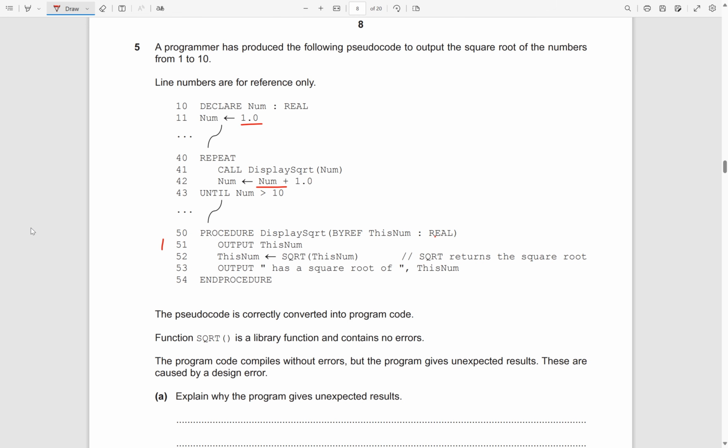Bear in mind this is by reference. So what we do is calculate the square root of this number and assign it to this num. The square root of 1 is just going to be 1, therefore this num is just going to stay as 1. Since this is by reference, this variable and this variable are the same thing. If we draw it, they're going to be pointing to the same address in memory, and currently that just holds the value 1.